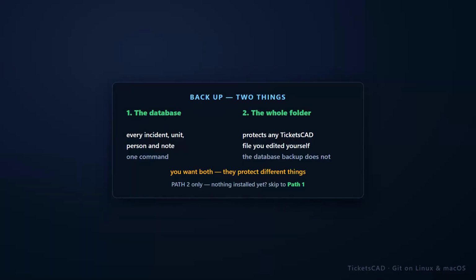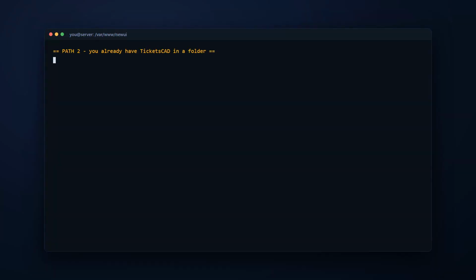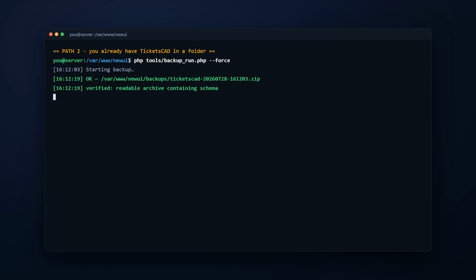Before anything changes, back up. Two things, both quick, and you want both because they protect different things. First, the database, which is every incident, every unit, every person, and every note. Type ehp tools/backup_run.ehpc --force. The --force matters far more than it looks.